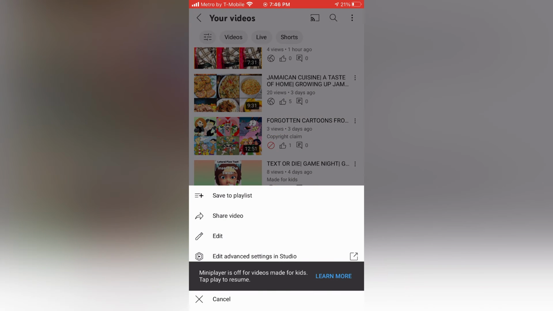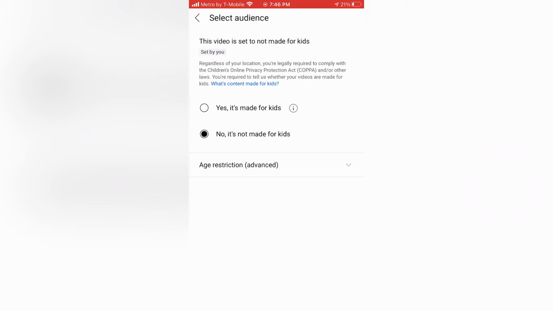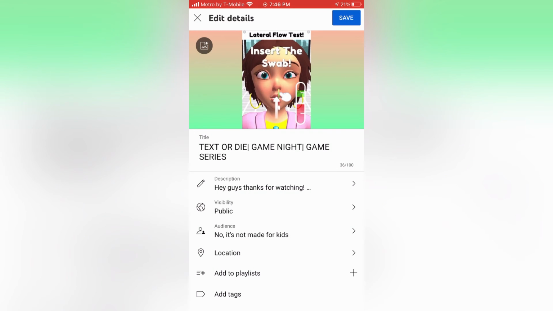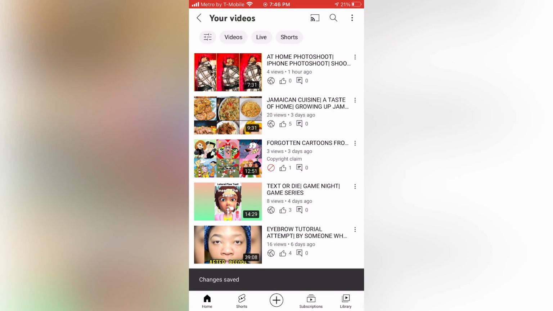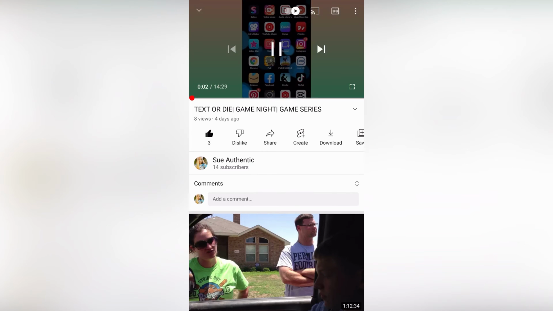Do the same thing I just did. Press the three dots, edit. Change yes, it's made for kids, to no, it's not made for kids. Ensure the restriction says no and not yes. Save it, then click back on the video. Comments are open again. Then I'm going to show you another example.